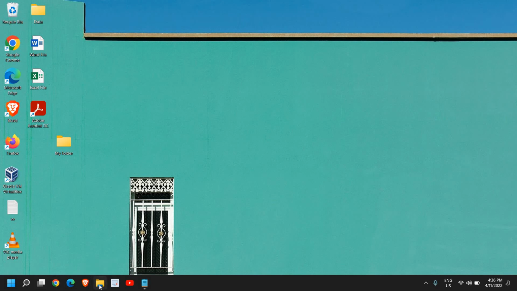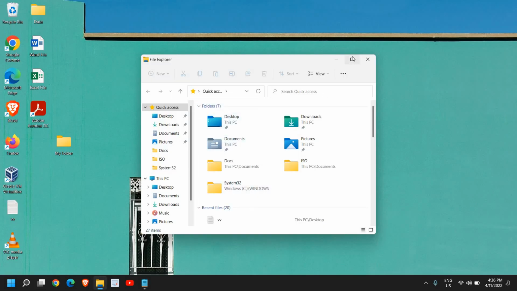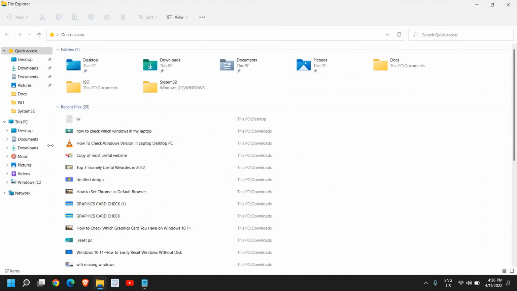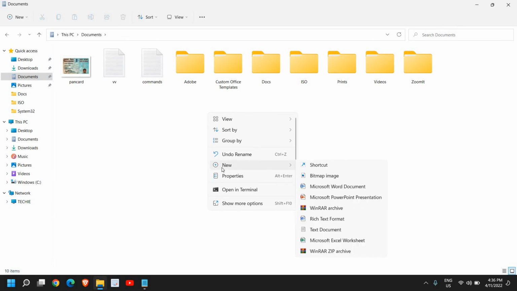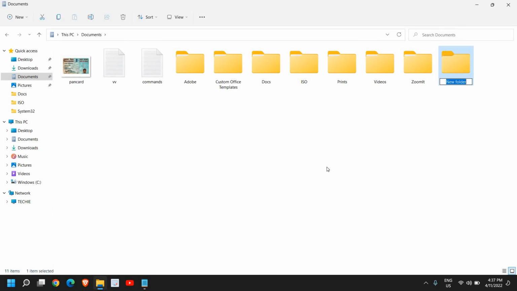In the same manner, if you want to save it to another drive, let's say if you want to create a folder in your documents, then you can simply go to Documents, just do a right click, click on New, and then click on Folder. So this is how you can create folders on Windows 10 or Windows 11 computer. It's a pretty straightforward process.